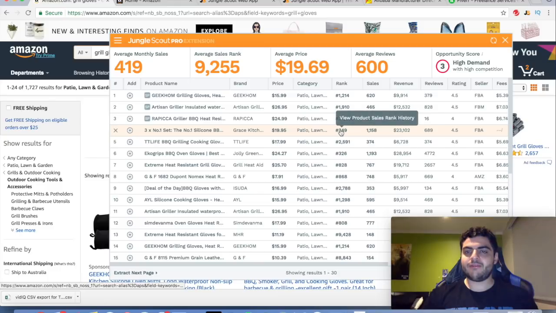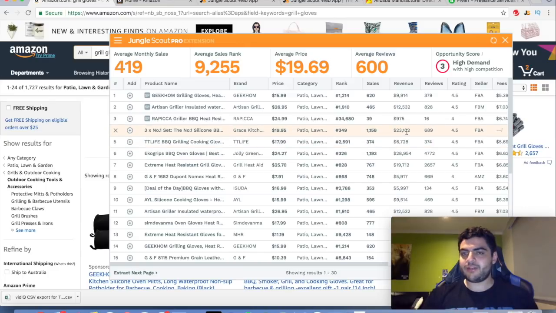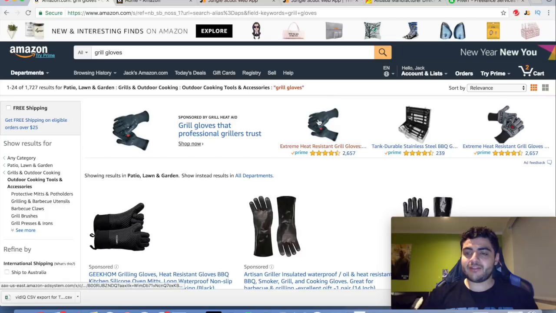Now its rank is very, very low, which is very, very good, because the lower you are in the sales rank, the better. And they're making $23,000 a month on this one product. So that's the Jungle Scout Pro extension.